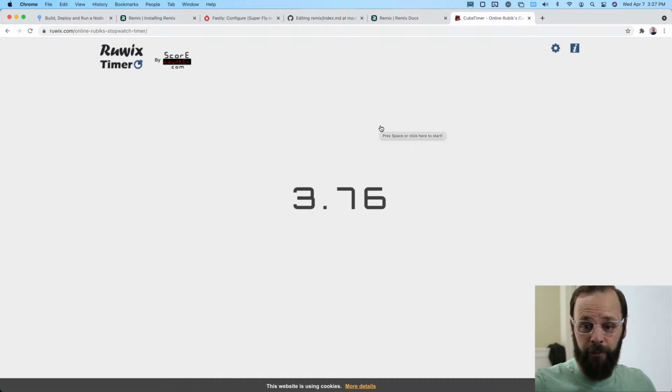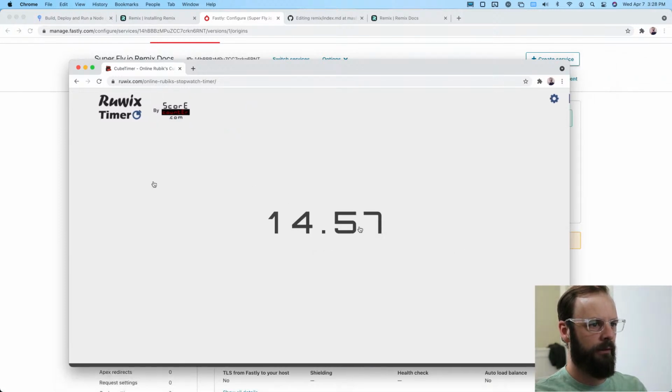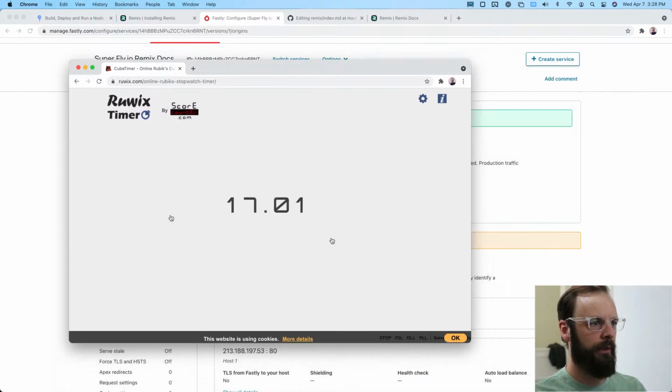I can solve a Rubik's Cube now. My 10-year-old taught me how. We're gonna see if this is actually gonna be deployed within a minute.